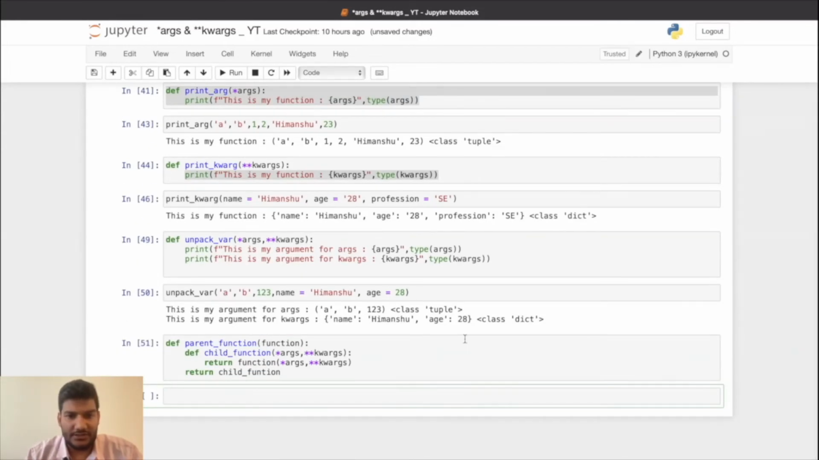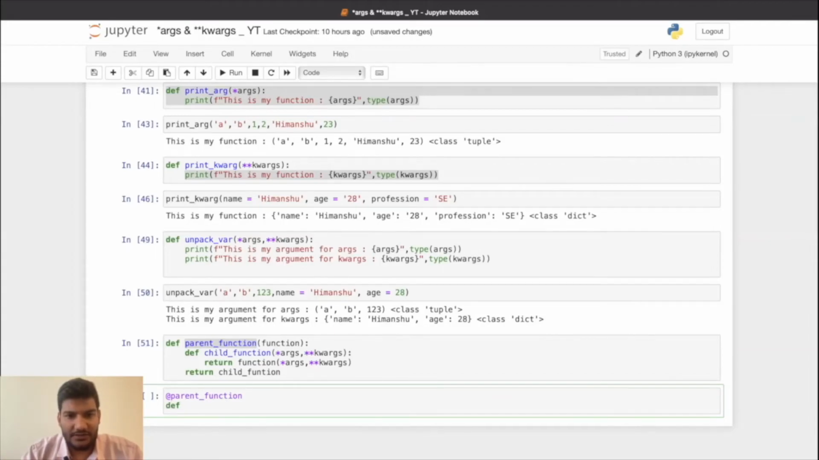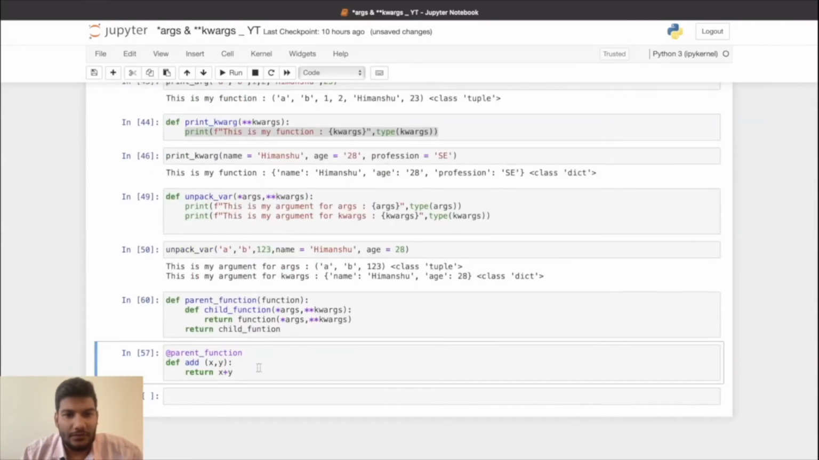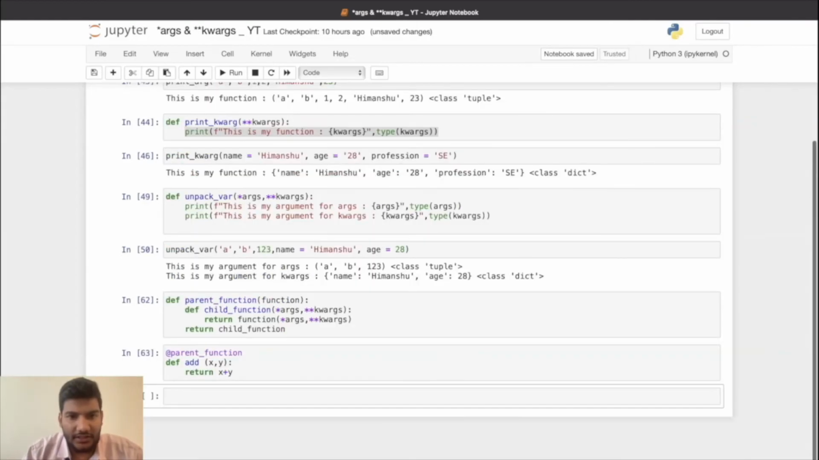Now let me execute this, and let me run this as a decorator. So I will give this, and then I will define a function. Suppose I want to define the function as add, and I give two values, x comma y, right? And I'm doing nothing but simply returning the sum of these two numbers, which is x plus y. Okay, so when I execute this, this is giving me an error somewhere. Okay, let me run this again, and then yes.